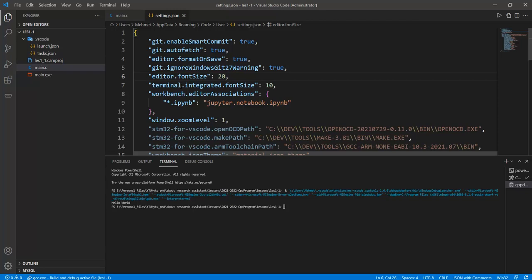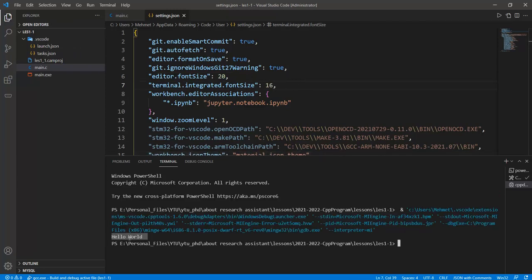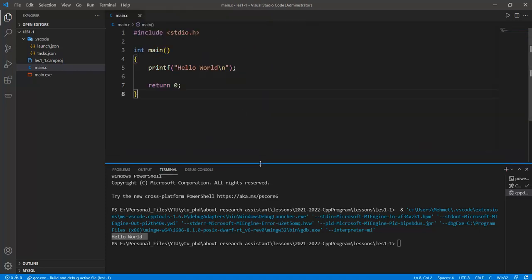The terminal.integrated.fontSize setting can also be changed in the same way, like this one. And hello world is given in here. Okay, and then what?